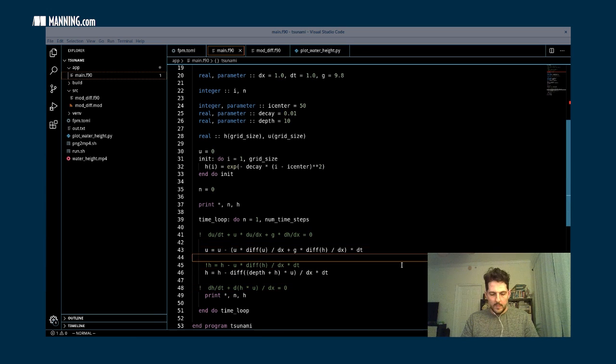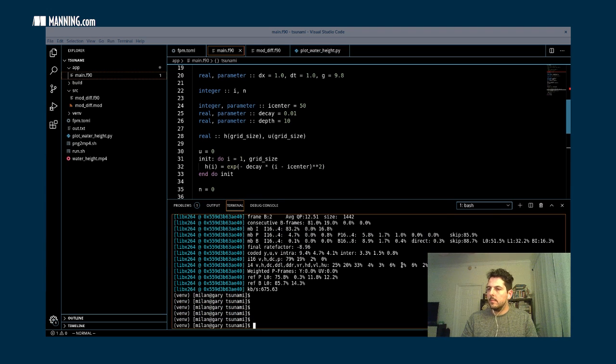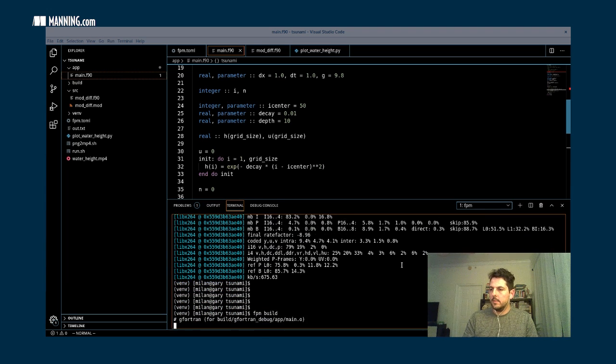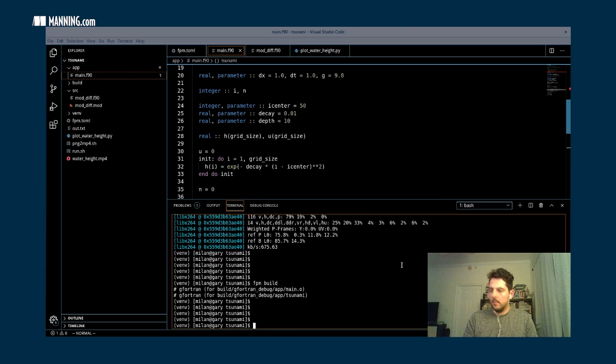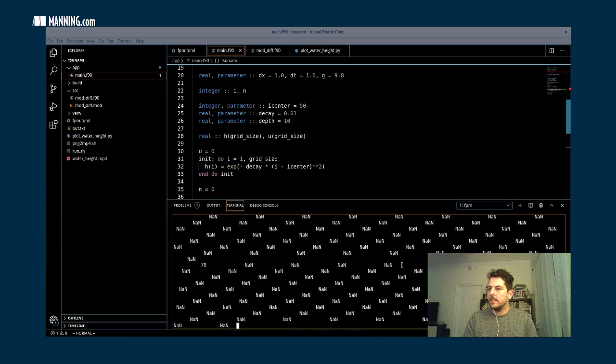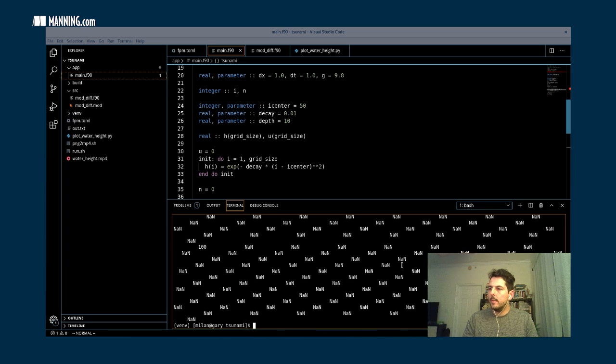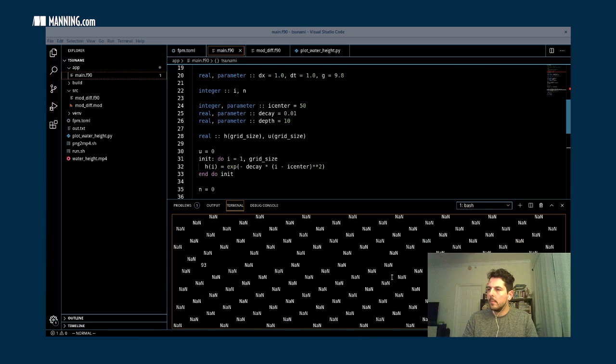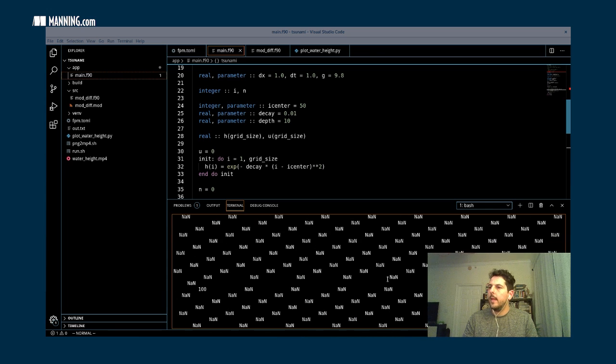Okay, let's see if this builds first. Okay, it builds. Clear. What does the output look like? Okay, we got a bunch of odd numbers, and that means my algorithm goes unstable.